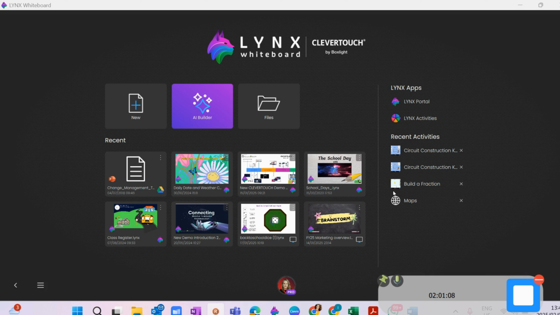Now, to get started, you will need to create an account. Where you create your account is you will simply sign in and use your Microsoft or Google details. Now, to download Lynx, you will go to lynxcloud.app, or you can download it from any of your stores, whether it be Windows, Android, your Google Play Store or your Apple Store. You can then download Lynx Whiteboard onto your laptop, cell phone, tablet, and of course it comes standard on your Clevertouch.